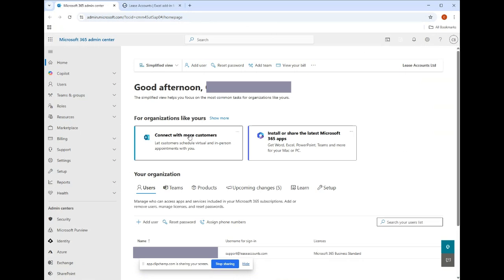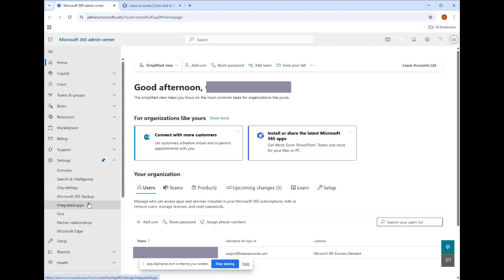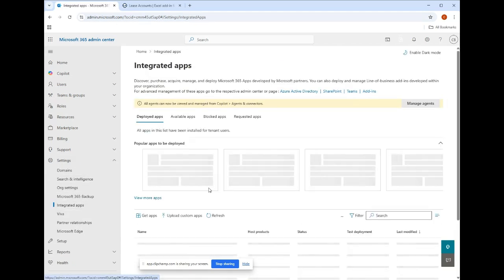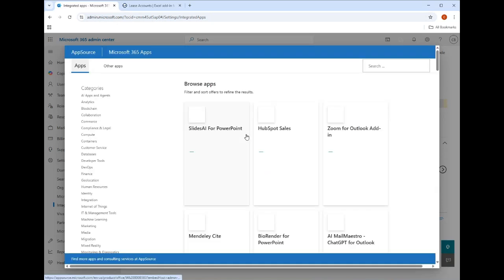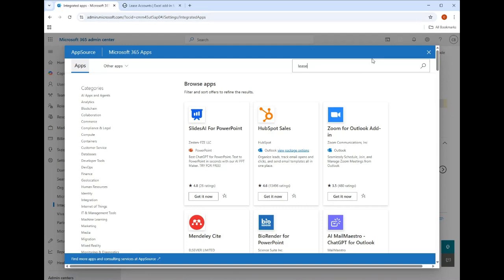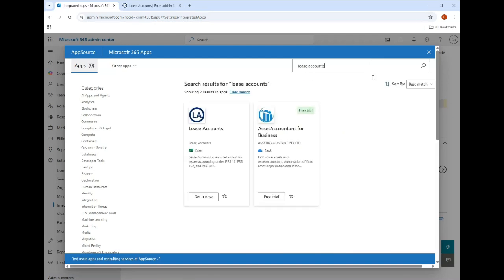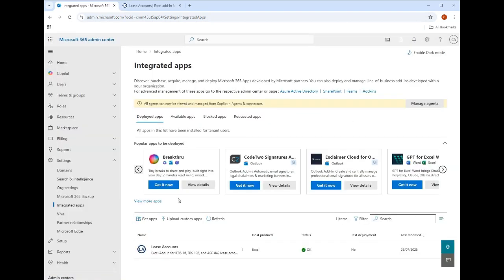For organizations such as businesses and schools, add-ins are usually centrally deployed. Your Microsoft 365 administrator should go to Admin Center, and then Settings, and then Integrated Apps. Click on Get Apps, search for Lease Accounts, and then follow the prompts to complete the deployment. Central deployment enables seamless access through single sign-on, so users can use the add-in without extra installation or logins.